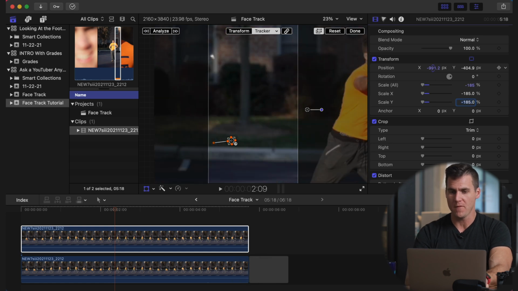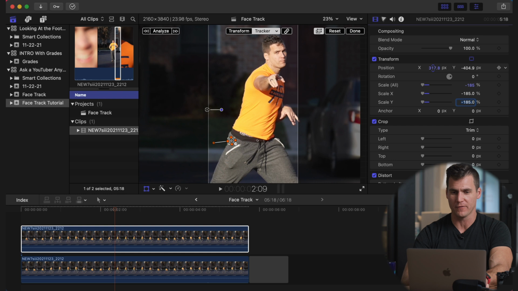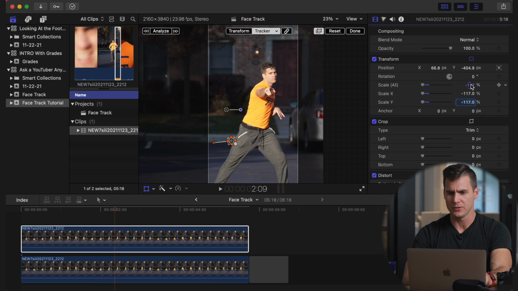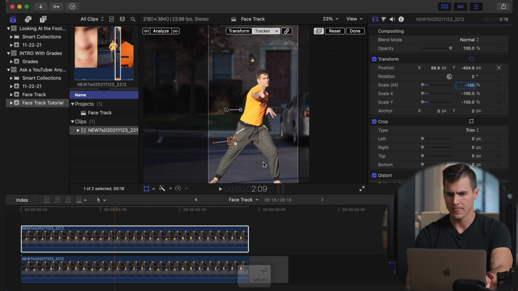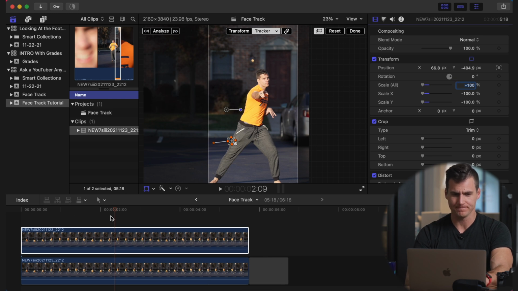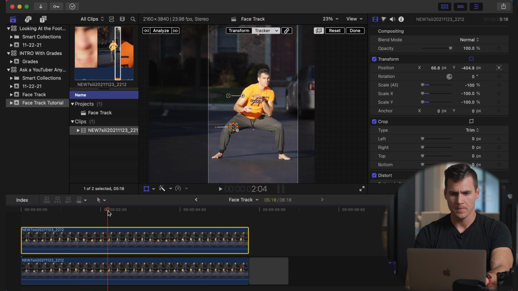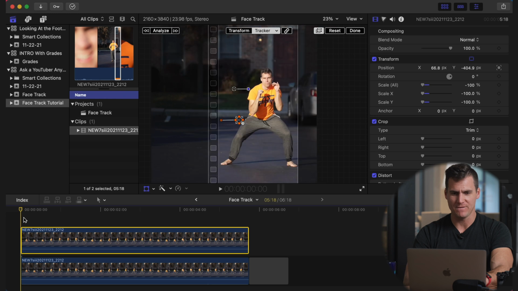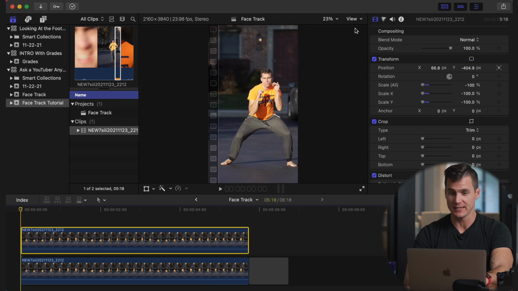All right, now move it back into position so we're on the frame, and then go up here to scale all the whole way down to negative 100 is where we want it. You can see as I'm scrolling through, my face is being tracked. So let's hit done over here.